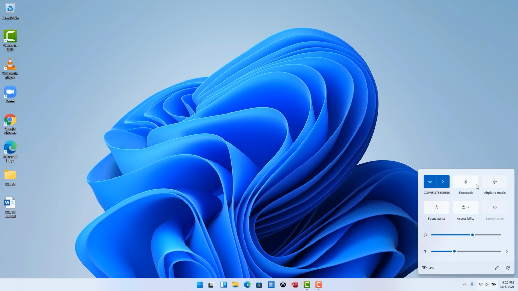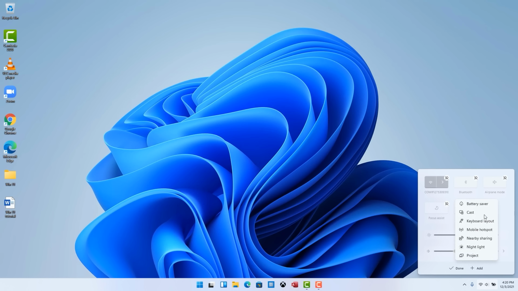But not everything is showing up. So we have our Wi-Fi, we have our Bluetooth, we have airplane mode, we have our focus assist, we have accessibility options, we have our battery saver, and here we have our brightness level. But I know that some things are missing because I'm used to this menu. So I'll click on Edit Quick Settings here. And I can remove some things from here if I want to. Maybe my battery saver, I'll unpin that. Don't really want that there. But I want to add some things here. So if I click on Add, here we go.